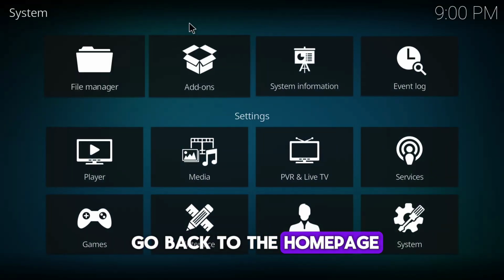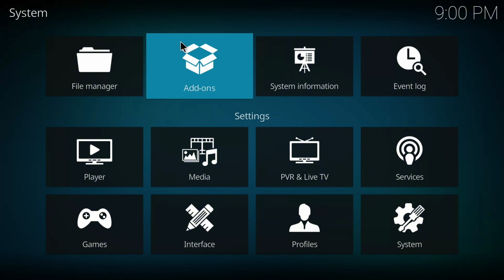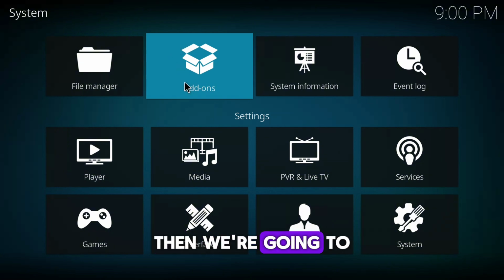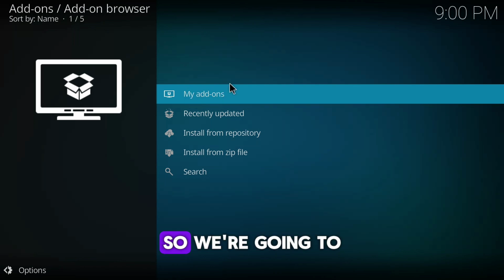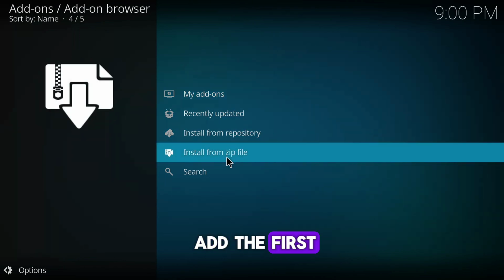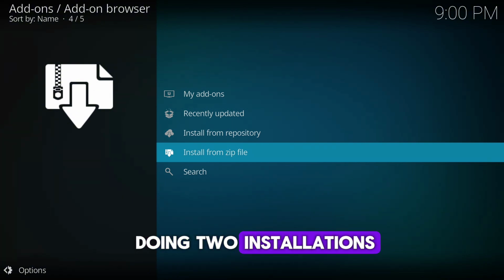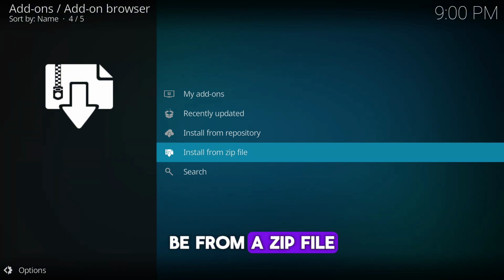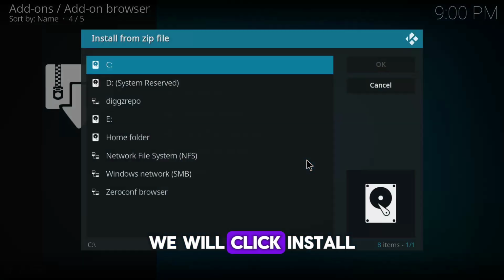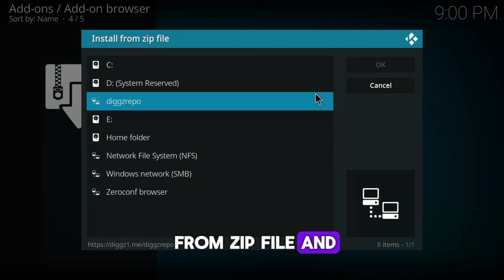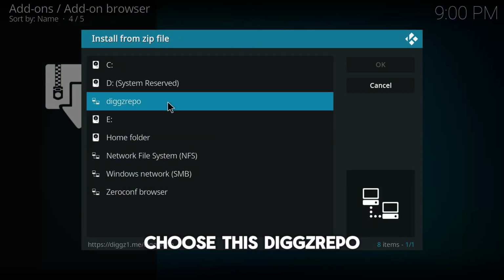So go back to the home page. Then we're going to add an add-on. We're going to be doing two installations. The first one will be from a zip file, and the second one is going to be from a repository file. So to do the zip file, we will click install from zip file, and you're going to choose this Diggz repo.